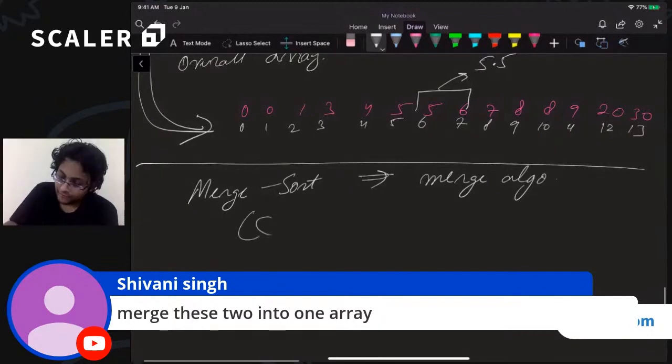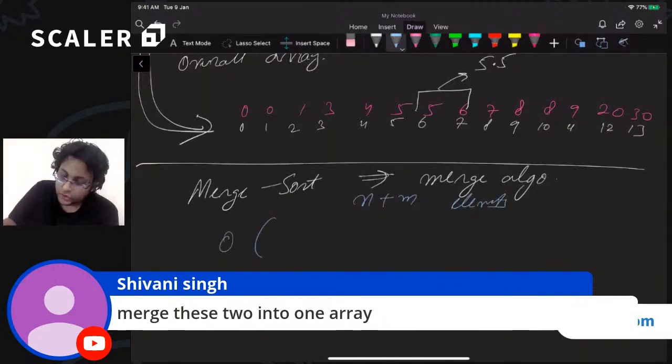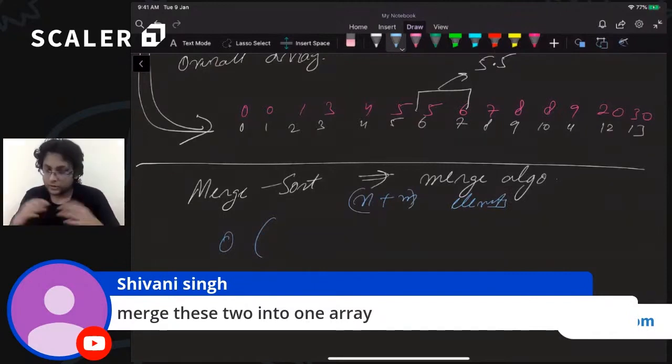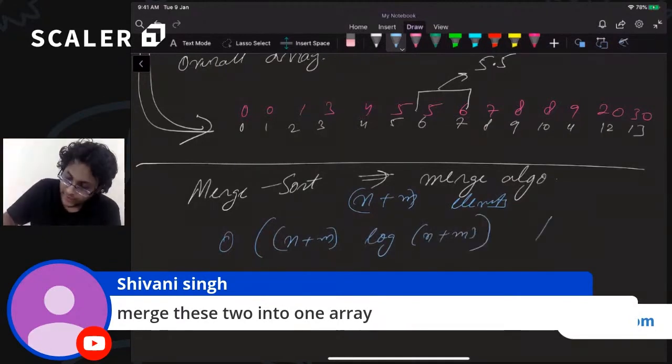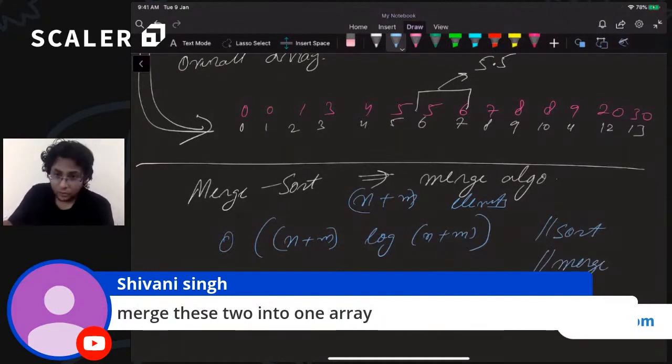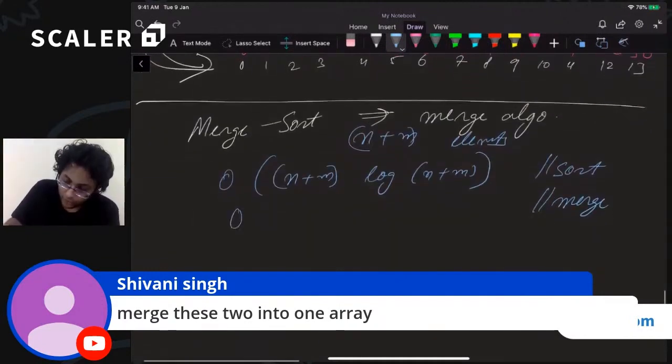If I have a total of n plus m elements and I just do sorting in a naive way, then how much time will sorting take me? It will take me (n plus m) log of (n plus m). However, if I use the merge algorithm, given that both the arrays are sorted, then I can do it in order of n plus m time.